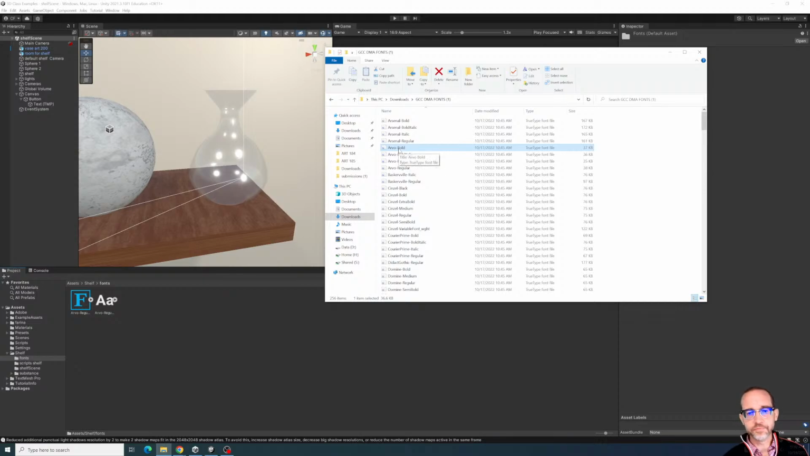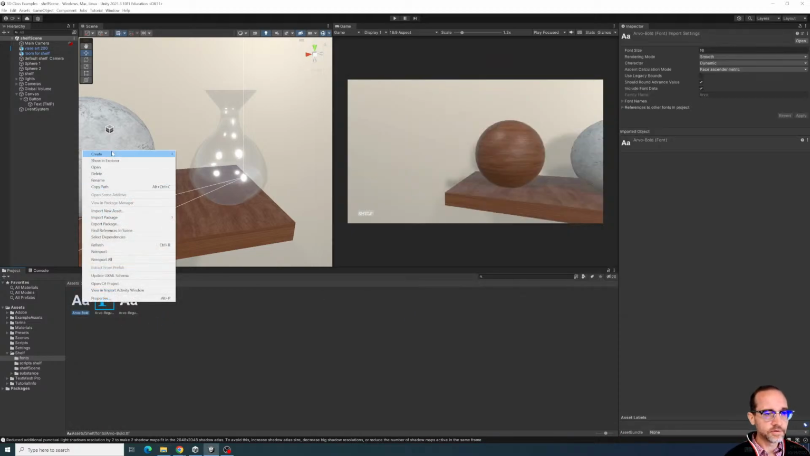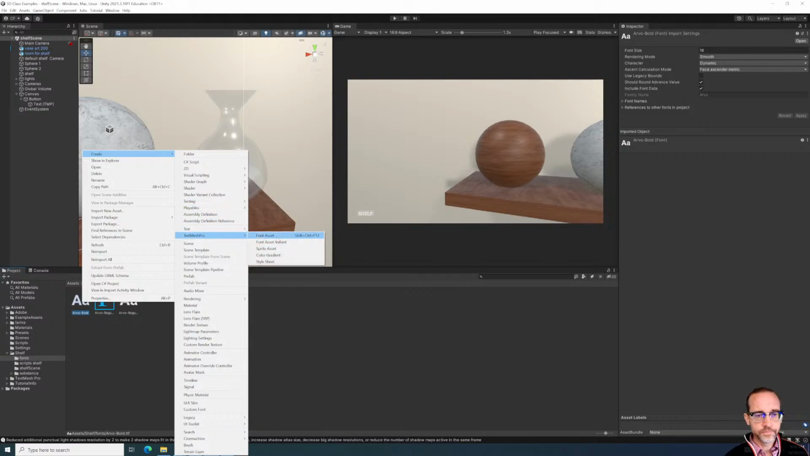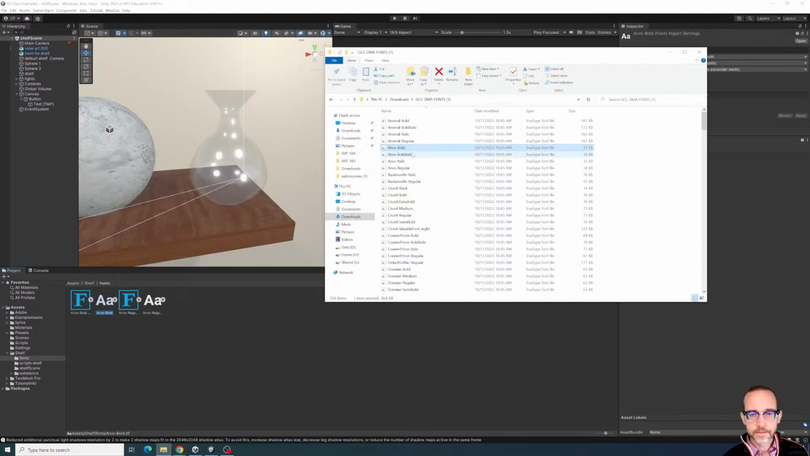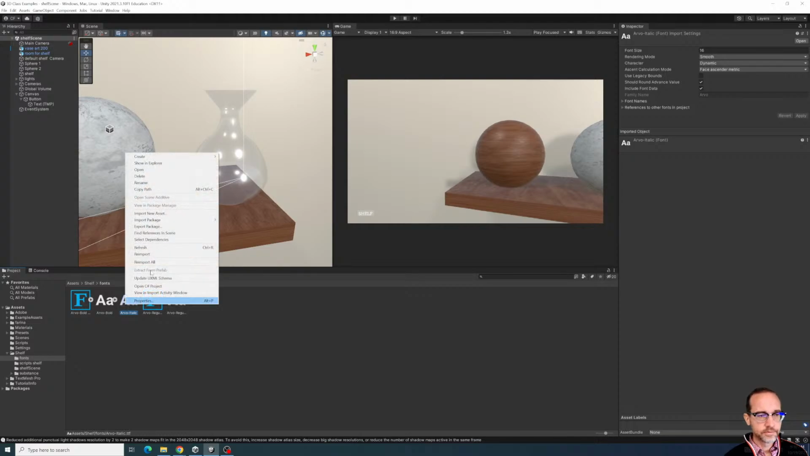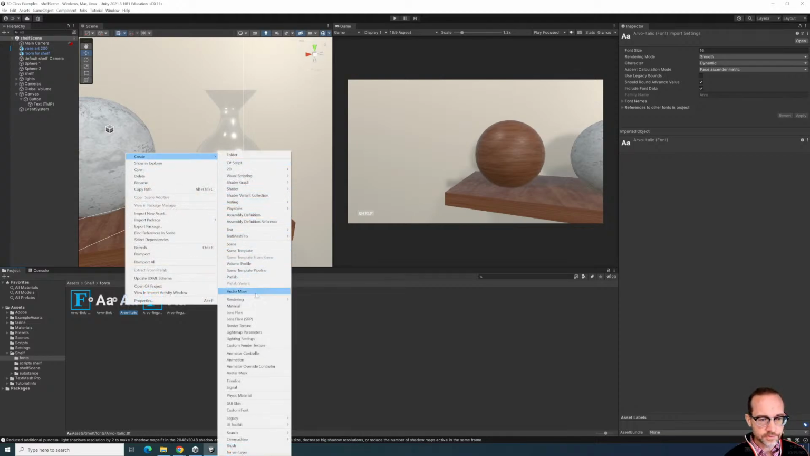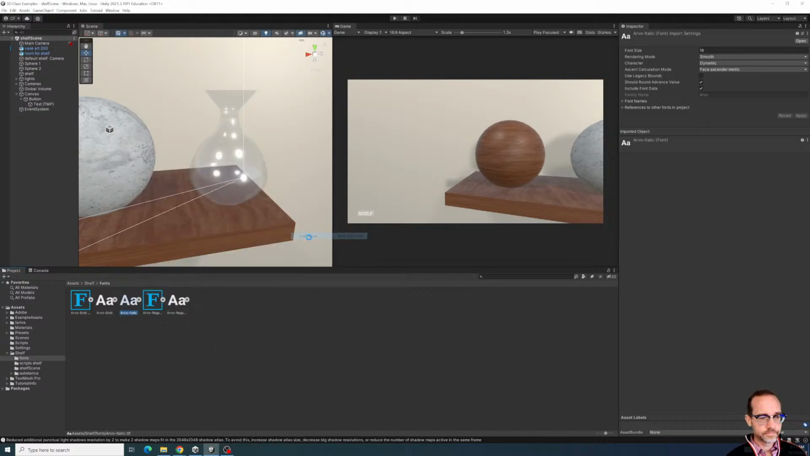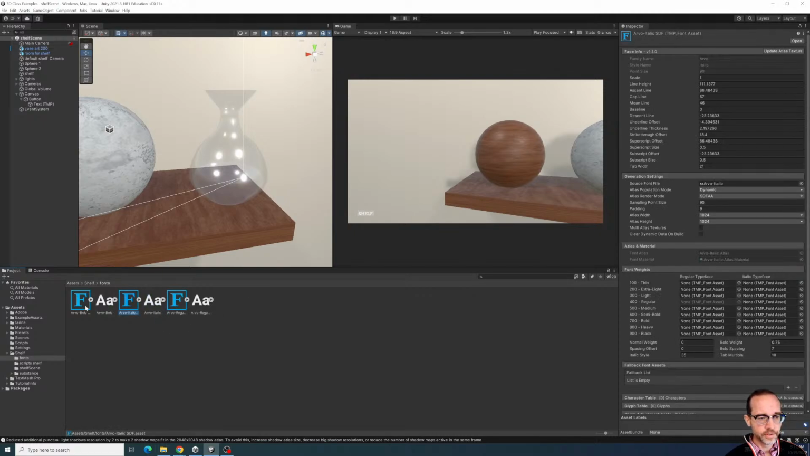I'm going to use bold for the actual name of the product, regular for the description, and then italic for the price. So let's bring in bold and make the font asset. So let's create TextMesh Pro font asset, and then italic, create TextMesh Pro font asset. Cool. So we've got all those ready to go now.